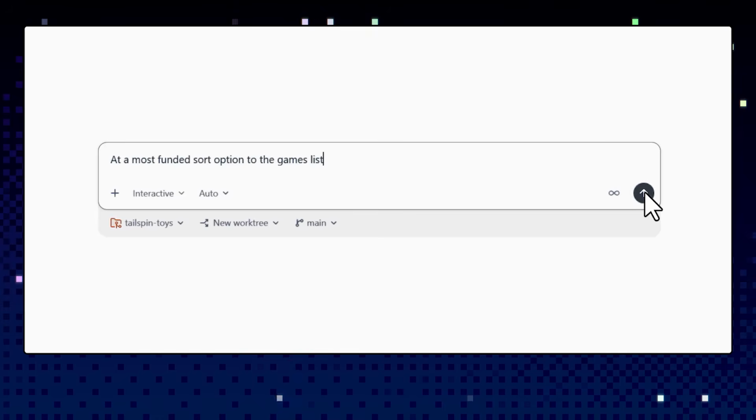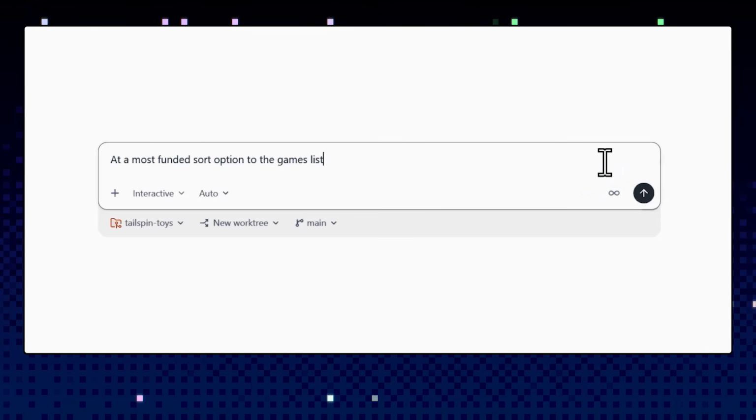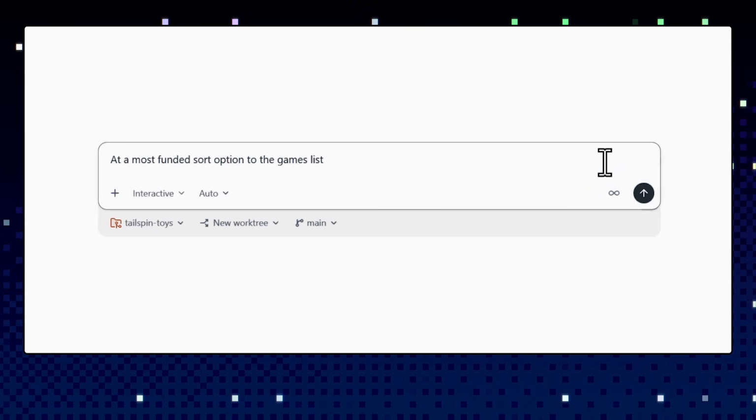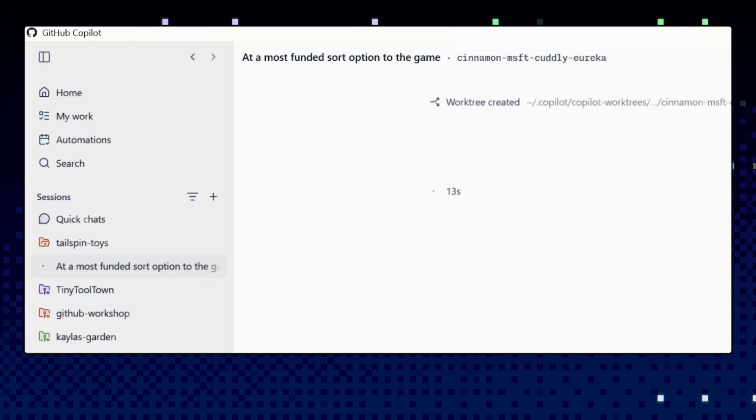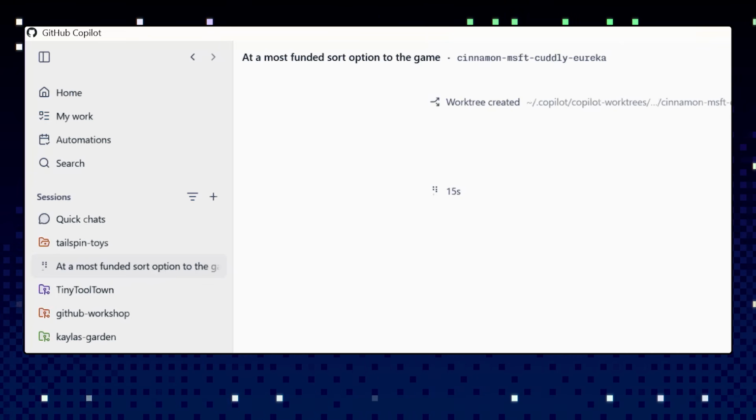The speech becomes text right in the box, so we can read it back and tweak it before sending, so nothing happens until you're ready. It's a surprisingly natural way to start a task, and it lowers the barrier when a blank prompt box feels intimidating. We can even choose a different agent for our session and enable remote control.